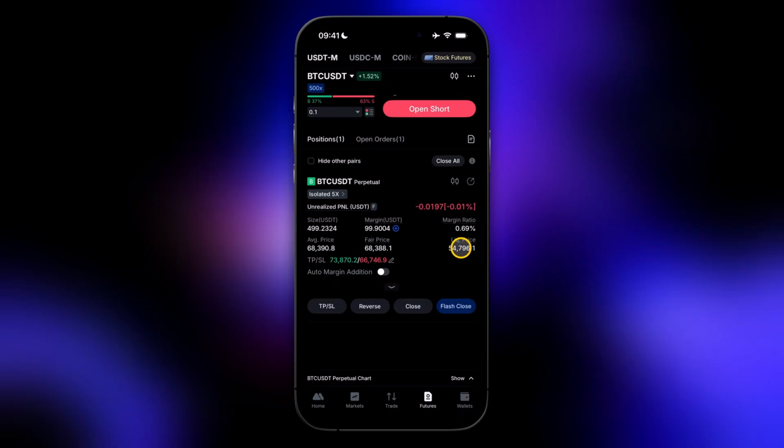Liquidation price means if we don't have a stop loss, which we currently have, but let's assume we don't have a stop loss and the price would drop that much down to $55,000, then this trade right here would be liquidated, which means it would be automatically closed by the platform and we would lose our margin right here in this trade.